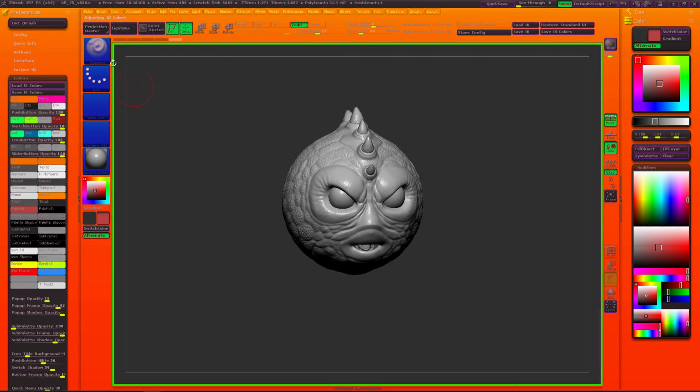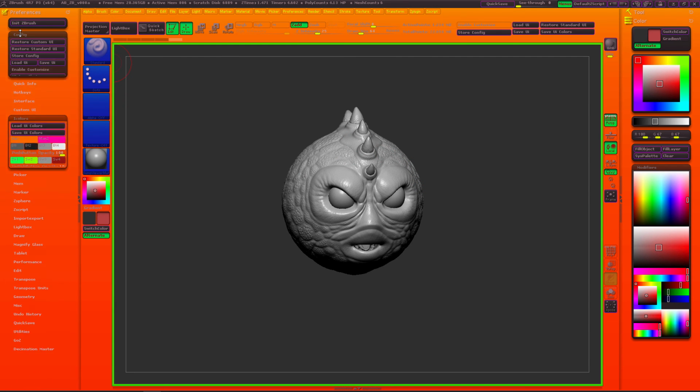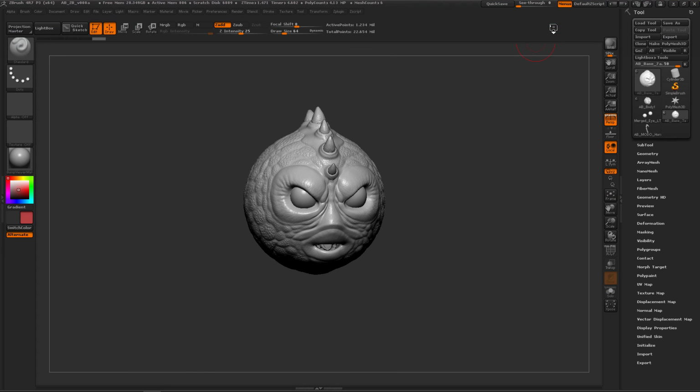Now, let's see what happens here. Go back to my config. Let me see. Restore custom UI. I put that button over here. It's over here in your config part of the preferences. Restore the standard UI. Now, if I had saved that, I could go back to it.